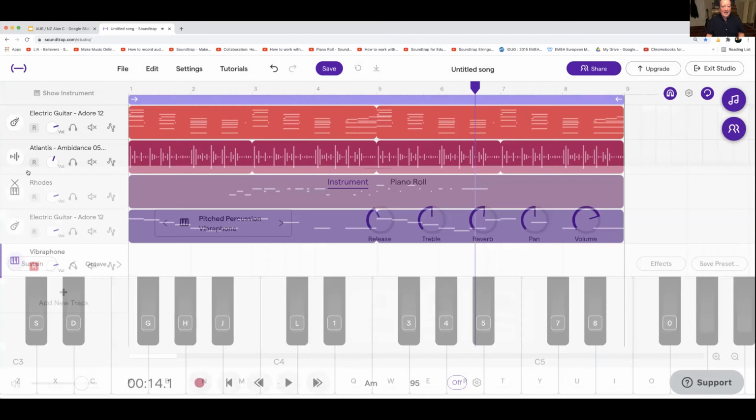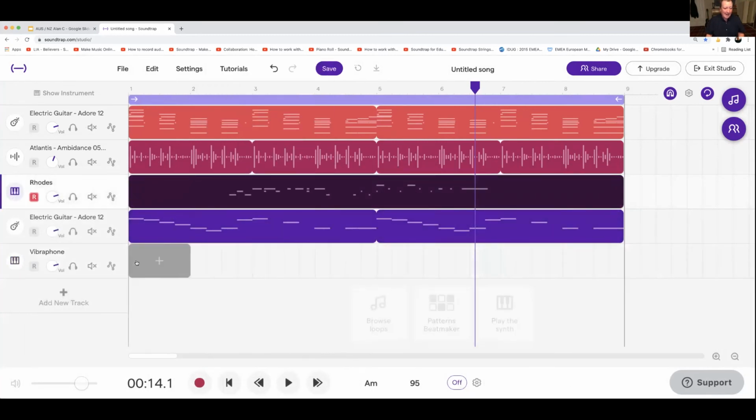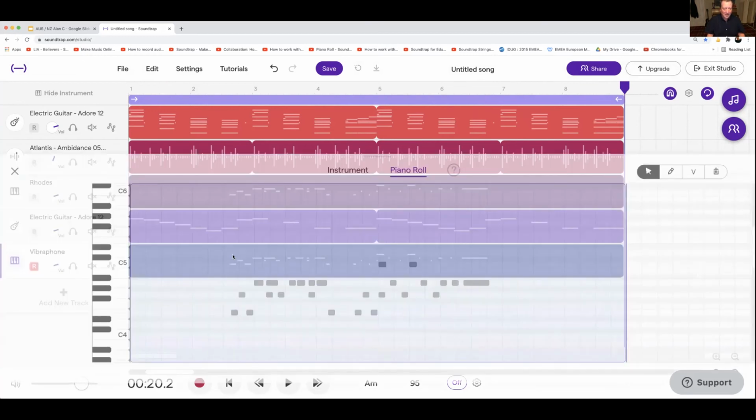Okay. And then what I'm going to do is I'm going to copy this and pull it down to here, put the playhead to where you want it to be, and Command V, and it comes in here. And we'll have the Rhodes playing this bit, but the vibraphone not playing, doubling on that. So we get rid of that.